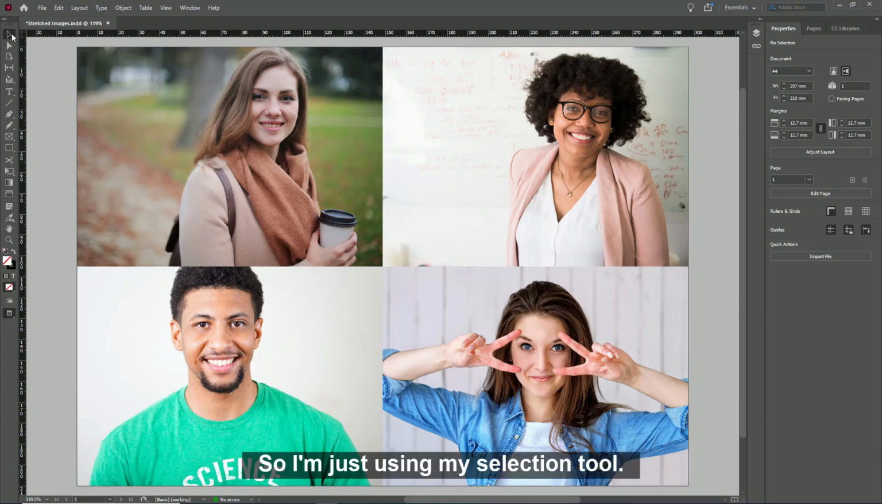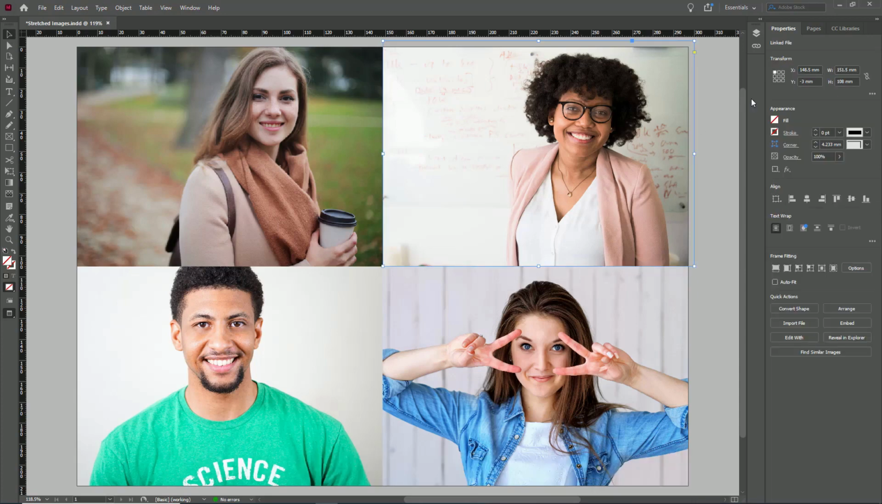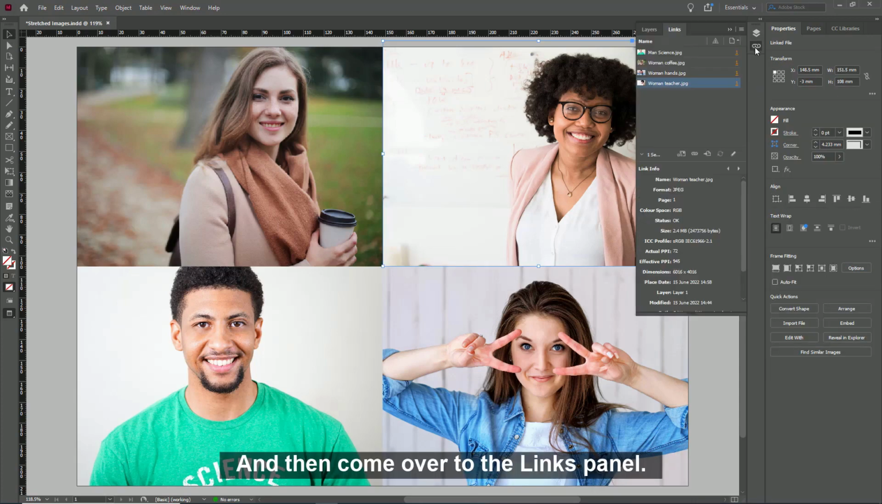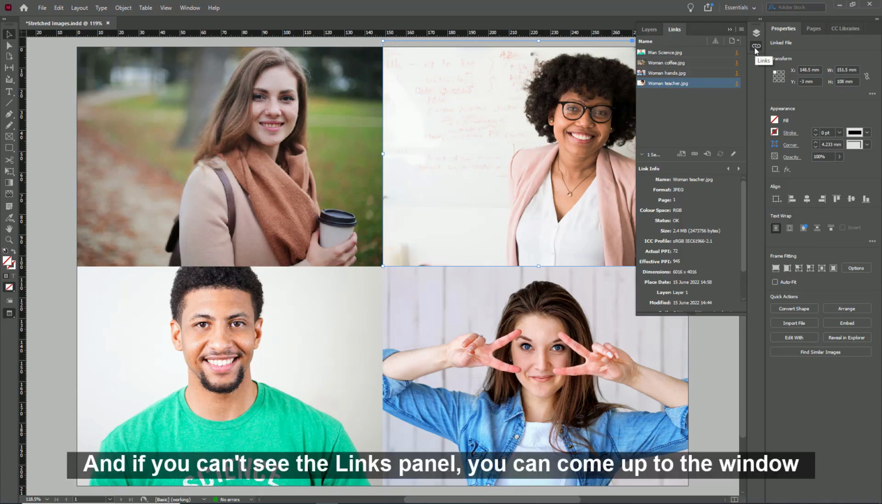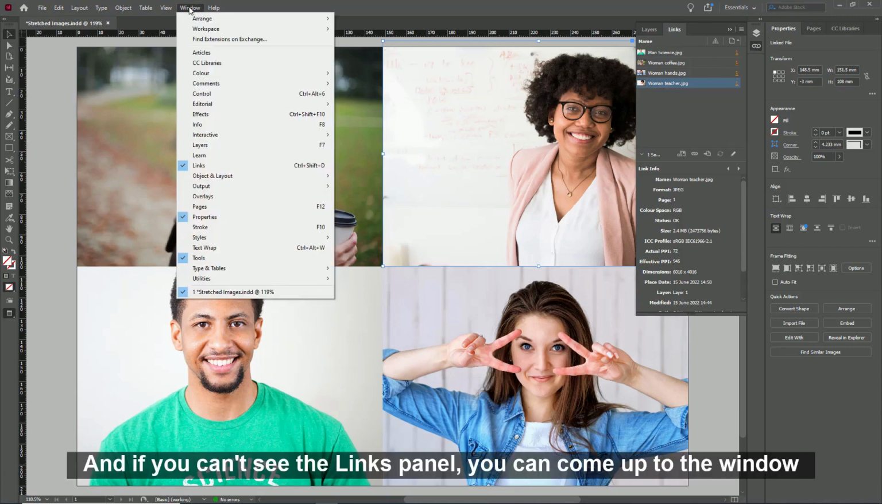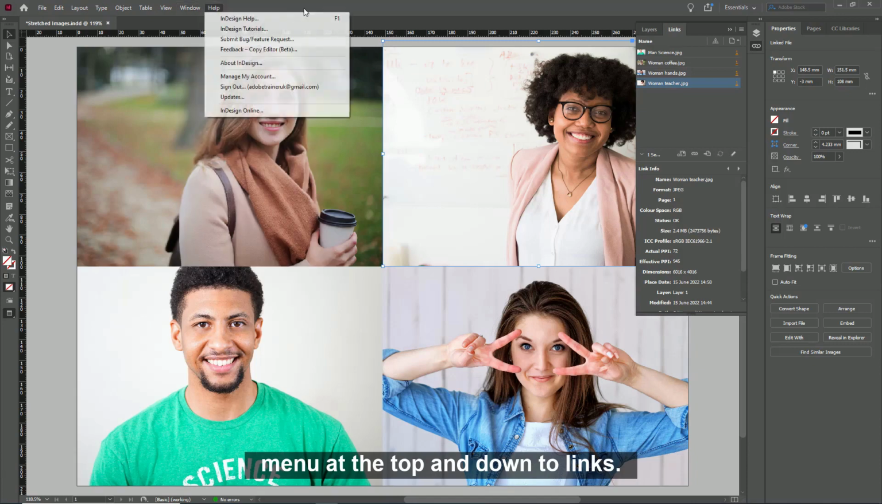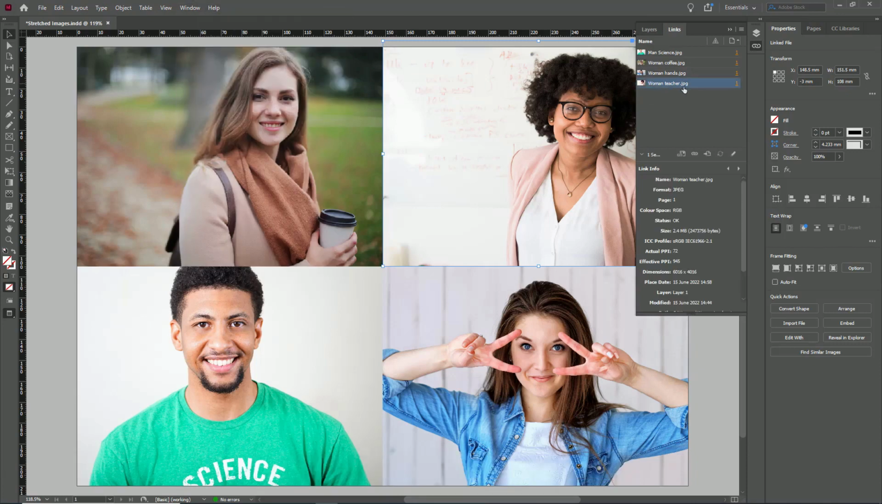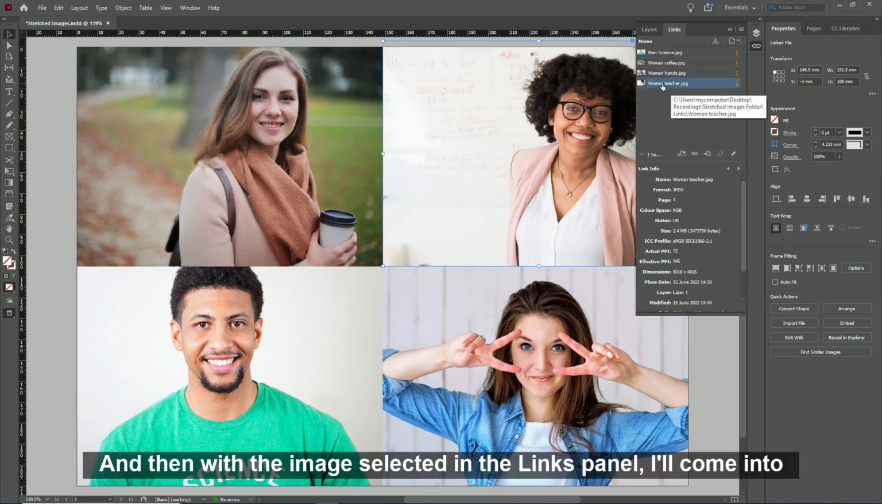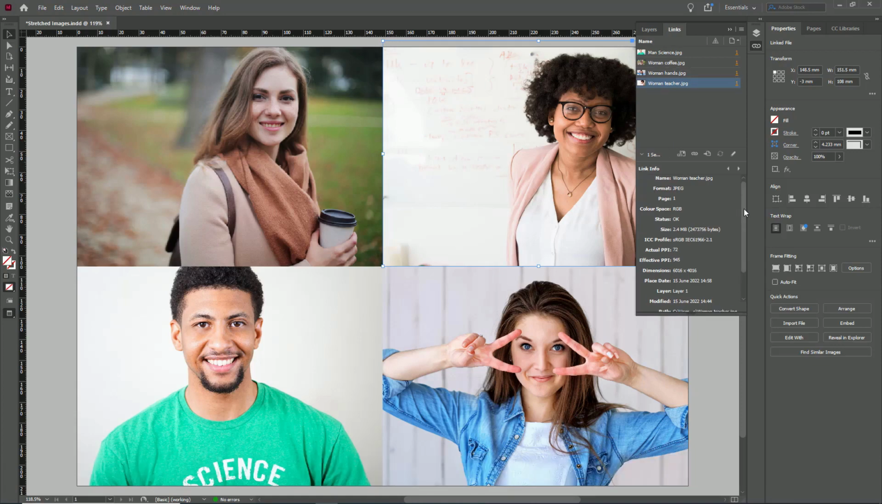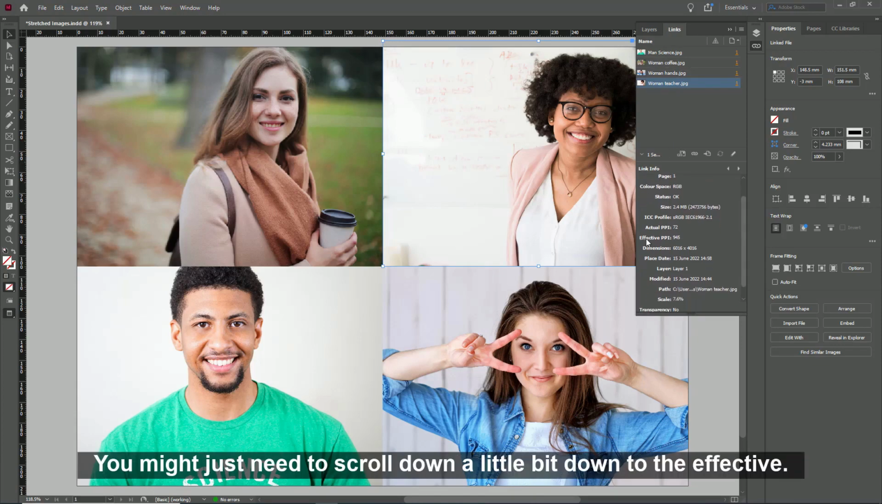So I'm just using my selection tool. I'm going to click on the image I want to check, and then I'm going to come over to the links panel. And if you can't see the links panel, you can come up to the window menu at the top and down to links. And then with the image selected in the links panel, I'll come into the link info. You might just need to scroll down a little bit down to the effective PPI.